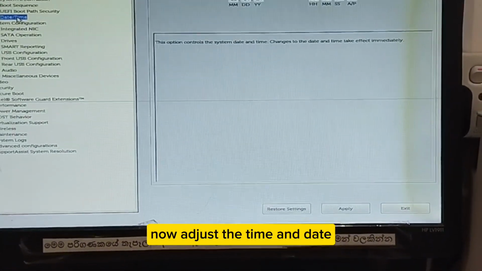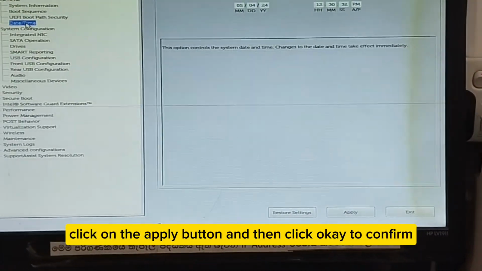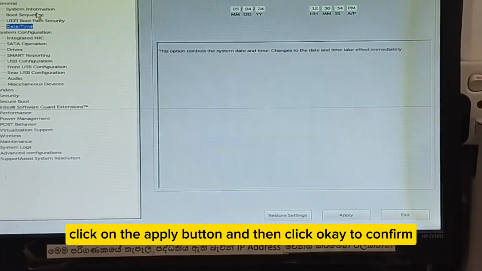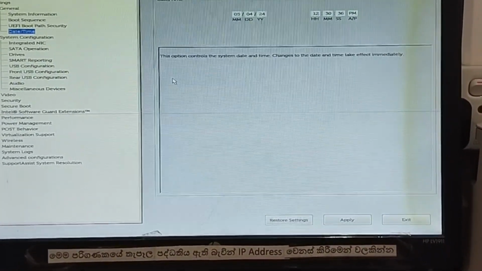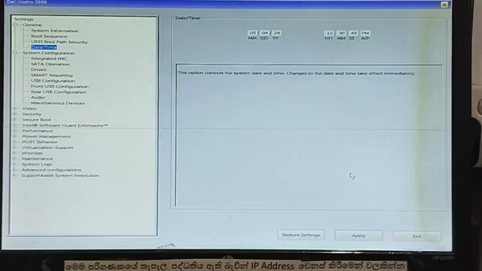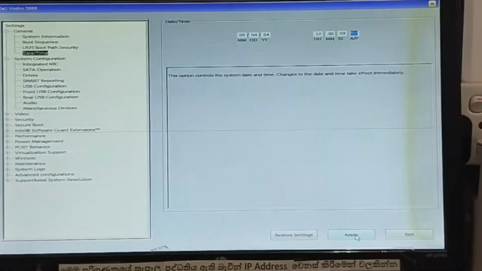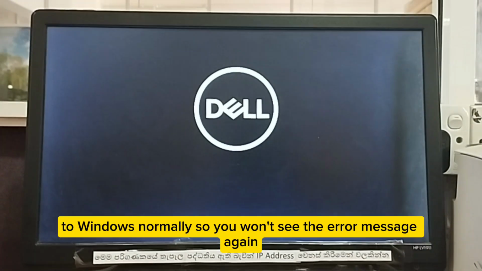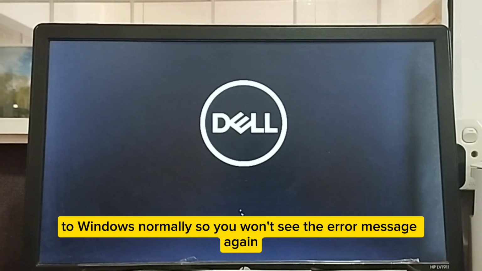Now, adjust the time and date. Click on the Apply button, and then click OK to confirm. Now the computer is booting to Windows normally, so you won't see the error message again.